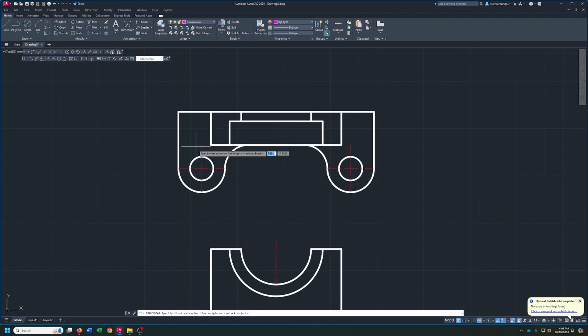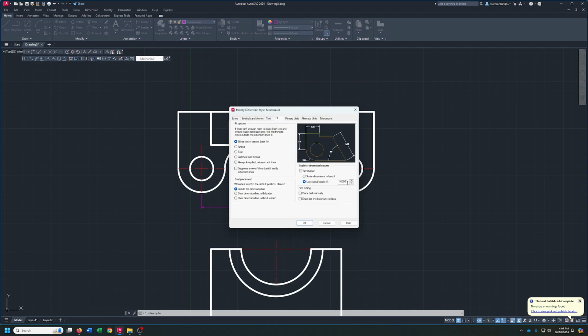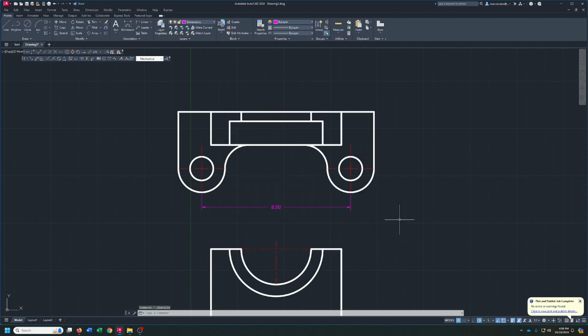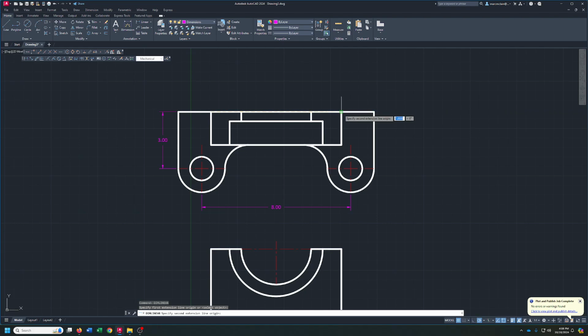And I'm going to start with my linears. Look how small that is, okay? So let's do this. Let's modify that. And let's go to our fit. And let's go ahead and knock that up to 2. Make it twice as big. That's better. Okay, now do another linear. All right, so that's got that.